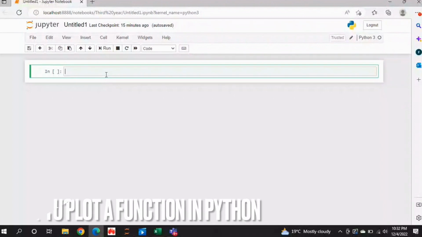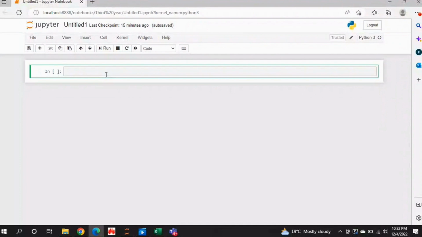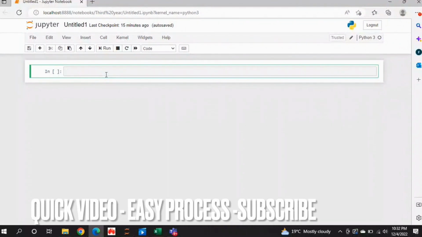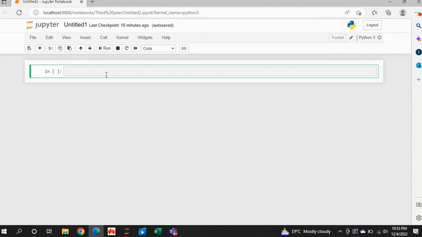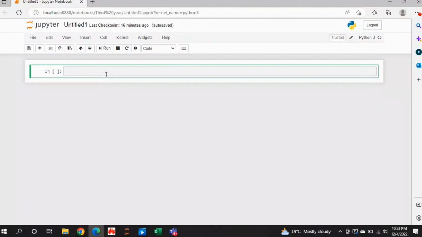Today I will be showing you how to plot the graph of a function in Python. Why would you want to know how to plot a function in Python? Well, this is a great way to see what a function looks like and thus determine its properties. I will be using Jupyter Notebook to show you how to plot certain functions. Make sure to check the video description as I will try and leave written instructions there.